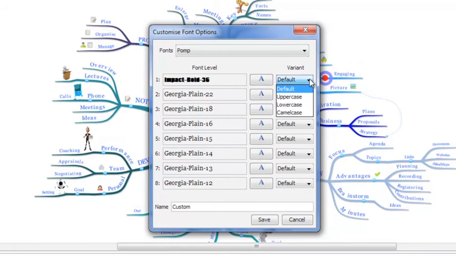You can also set the variant, so if you want all of the words on branch 1 to be uppercase, lowercase or camel case, you can choose that here. A little interesting fact for those who don't know what camel case means. This is for words that have a mixture of upper and lower case letters. So, for example, iMindMap, because the M's are capitalised. If you press camel case, this will allow you to keep those. Camel refers to the capitals, which are bumps in the word, hence the word camel.